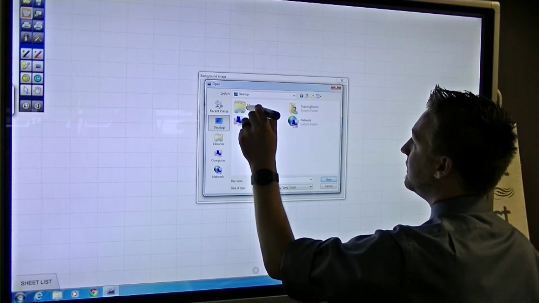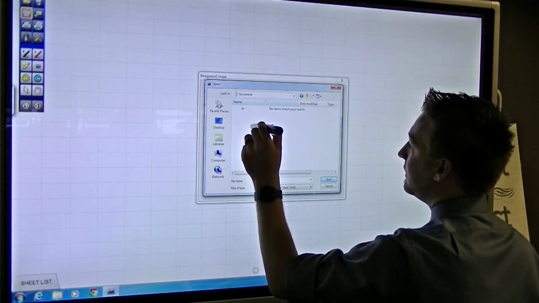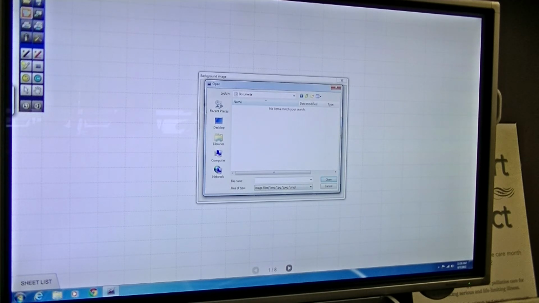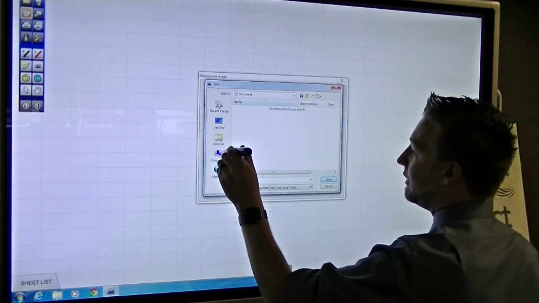Desktop, documents, libraries. So how hard can you tap the TV? It does have a non-copyrighted Gorilla Glass, so you can tap fairly hard. If you punch through it, you're probably going to punch through it, but you can tap fairly hard.